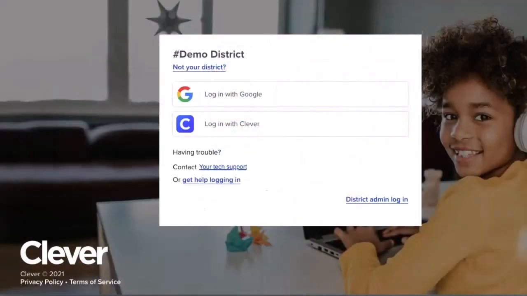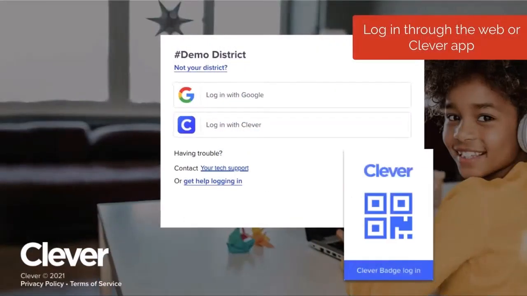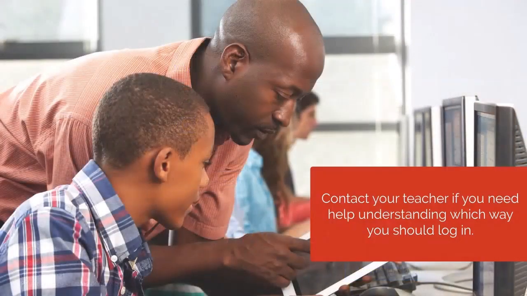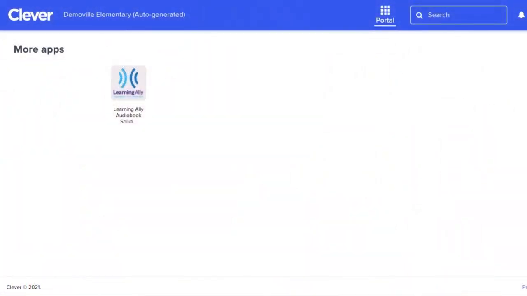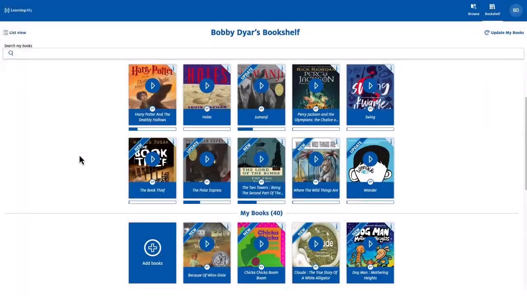Visit your district's Clever portal and log in using your Clever username and password, a Clever badge, or as directed by your teacher. Contact your teacher if you need help understanding which way you should log in. In the Clever portal, find and select the Learning Ally tile. You've got tons of stories waiting for you. Just tap Add Books or Browse to explore our library.